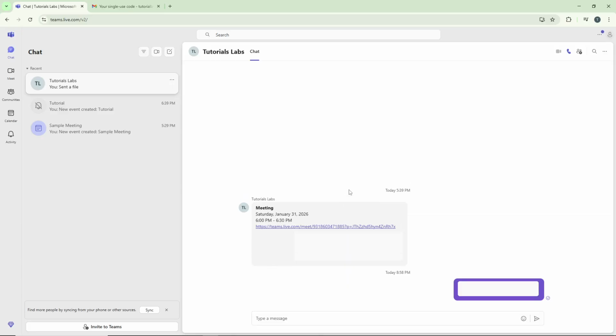After you've entered your PIN, you'll need to wait a moment while Microsoft processes your sign-in. The system is verifying all your credentials and preparing your Teams environment. This usually takes just a few seconds, so be patient while everything loads. Once the processing is complete, you'll be successfully logged into your Microsoft Teams account.